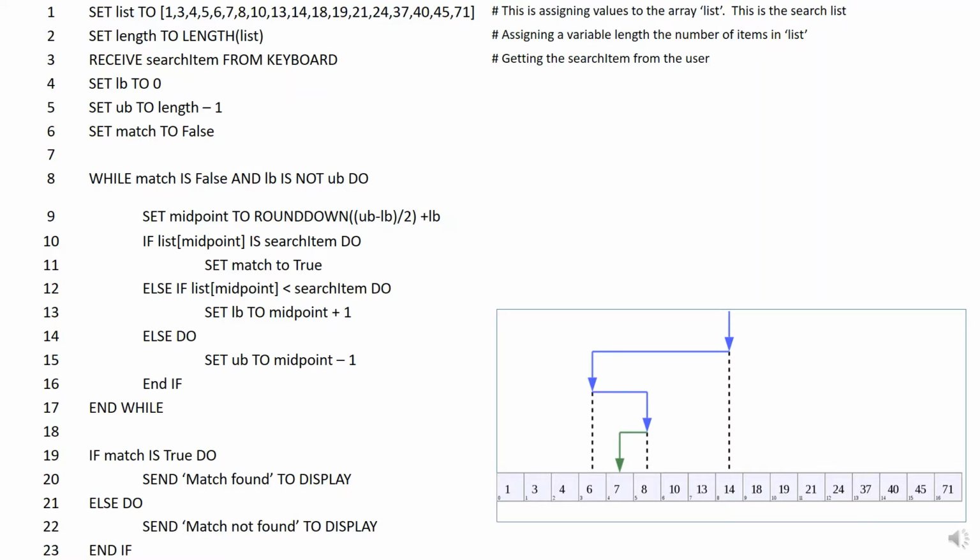Line 2 is setting a variable called length to the length of the list. So if we look at the array that we're going to search through at the bottom, we can see that we start at element 0 and we go to element 16, which means there are 17 items in the list we're going to look for.